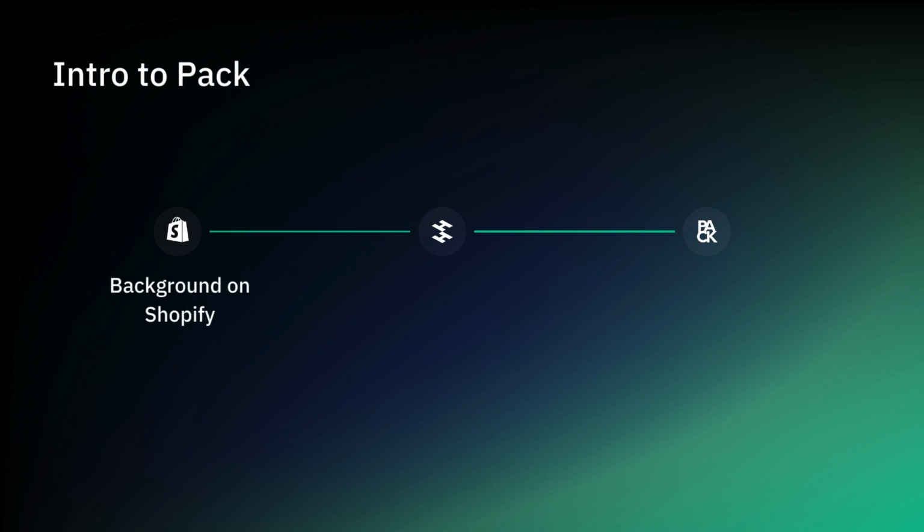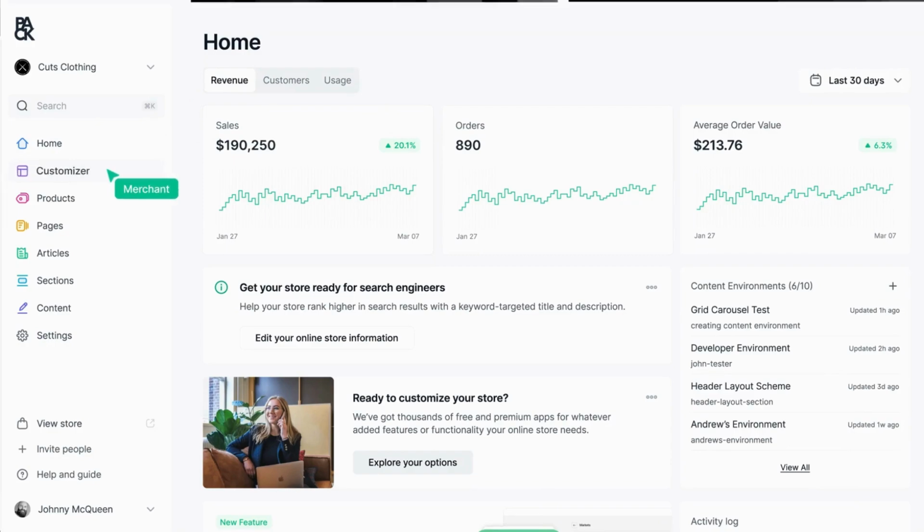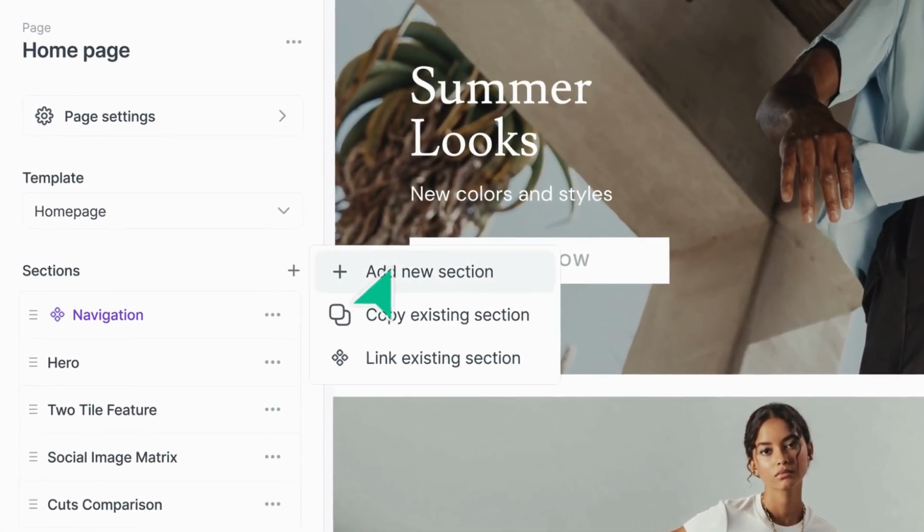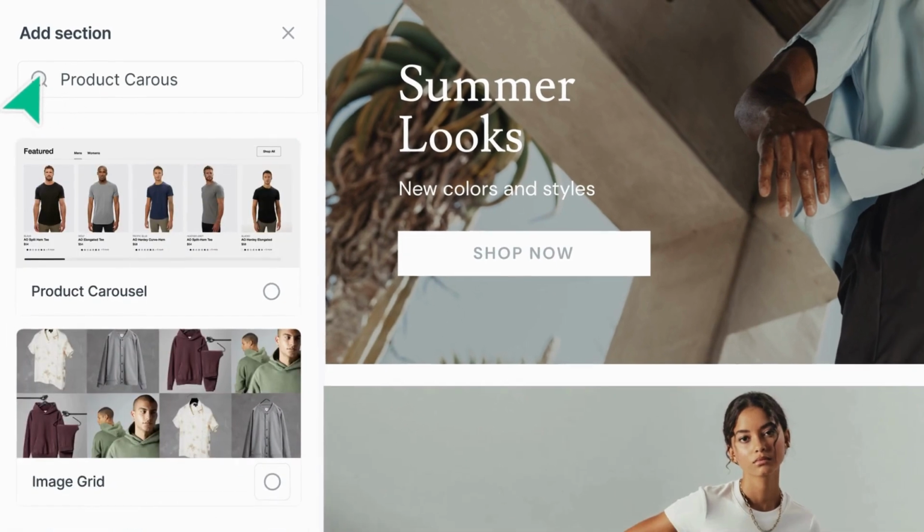I'll start by giving background on the Shopify space, an overview of Hydrogen and why brands are using it, and then explain how Pack fits in. What you'll see is how Pack makes managing your Shopify Hydrogen storefront as fast and easy as a Shopify theme, while giving you all the power and development flexibility of Hydrogen.